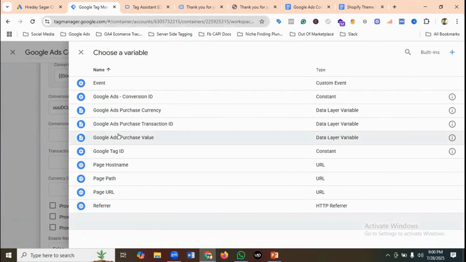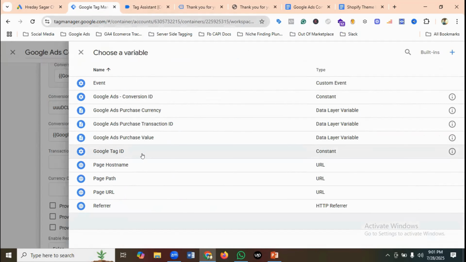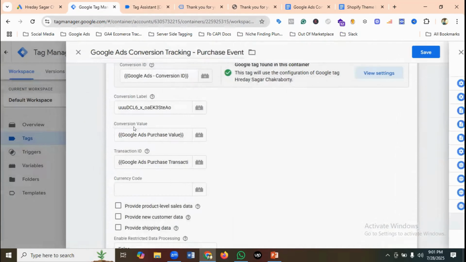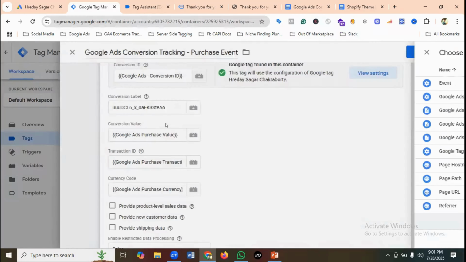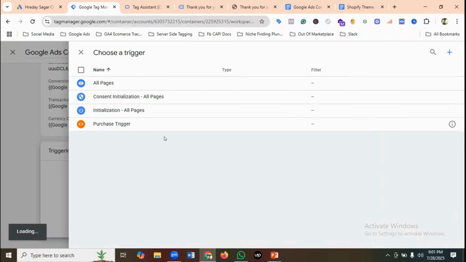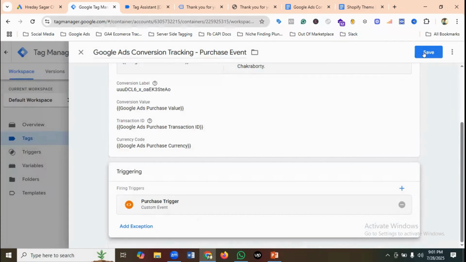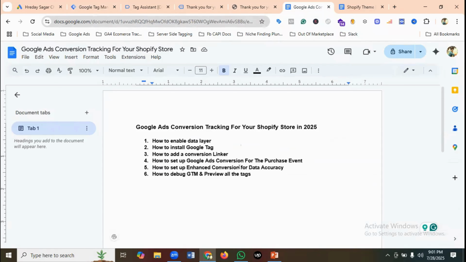So I'll be selecting this Google Ads purchase value as the conversion value, and transaction ID would be Google Ads purchase transaction ID, and currency code would be Google Ads purchase currency. Okay, perfect. And as the triggering, we'll be triggering it as the purchase trigger. So we have completed point 4, how to set up Google Ads conversion for the purchase event. Now we need to set up the enhanced conversion for the purchase event.